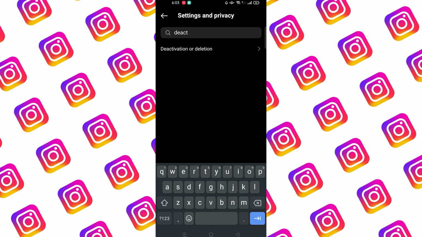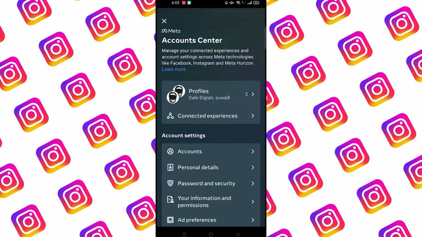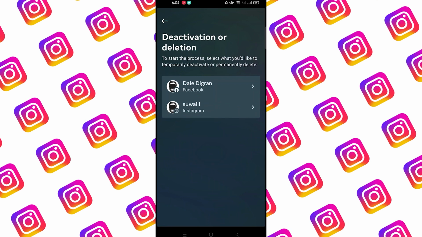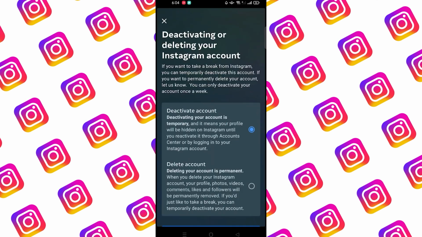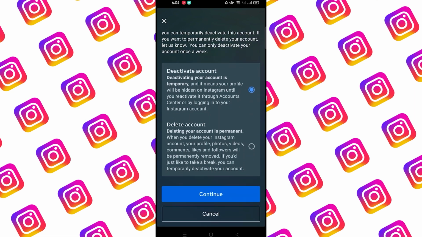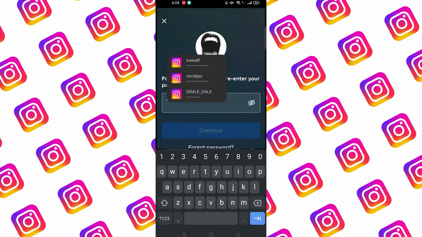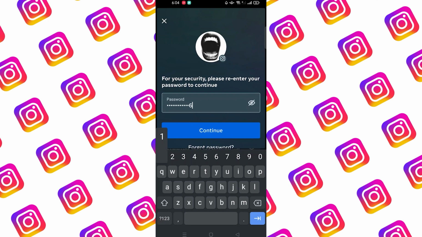Click Deactivation or Deletion, and then you are redirected. Click your Instagram account, and then choose Deactivate Account. After that, you need to enter your password for confirmation. Click Continue.